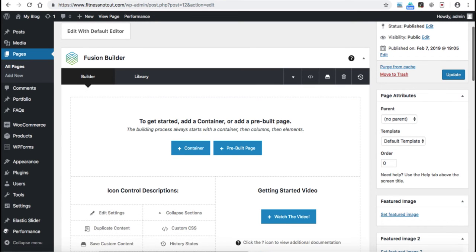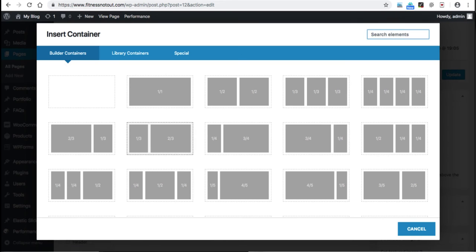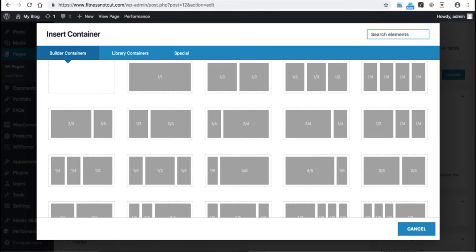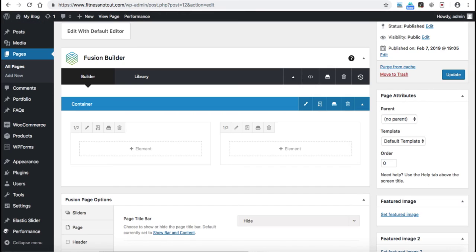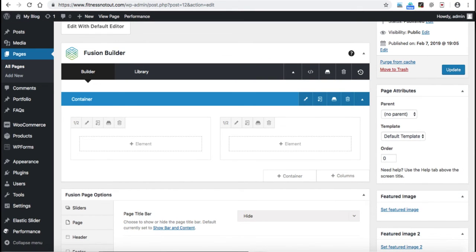Now here you need to select container. As we have to use the container, like in half the area we have to display the text, and on the other half we have to display some products. So you need to use this one by two. So these two columns have been created.